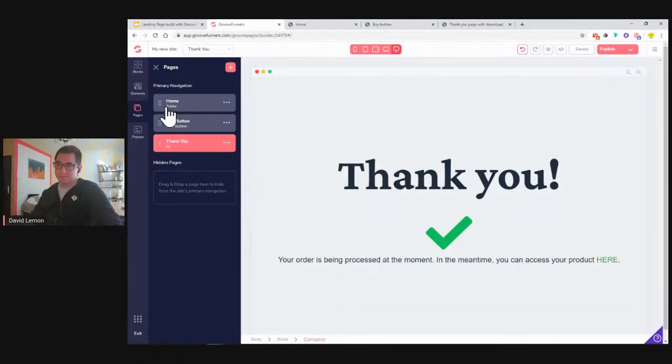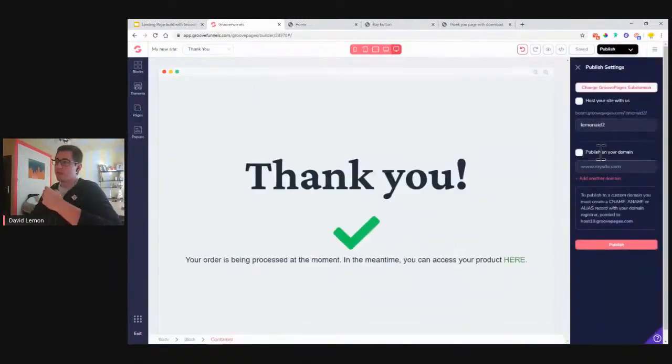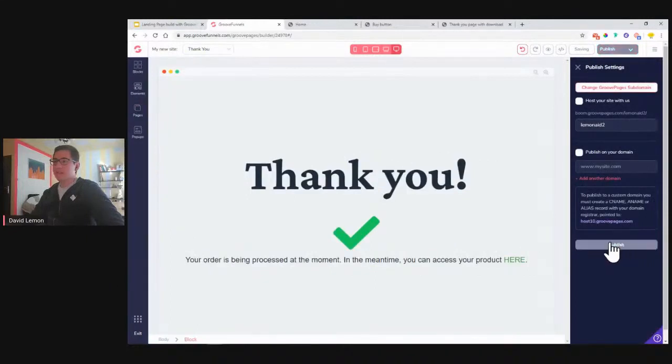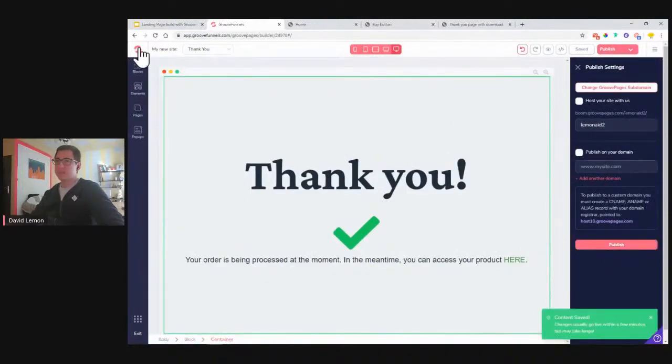You can see these are the URLs. So once it says index, it doesn't mean anything. Once it's published on a page, Lemonade 2, it will not be Lemonade 2/index. It will stay Lemonade 2. The next page will be Lemonade 2/buy button, and then the thank you page will be Lemonade 2/ty. This is the hierarchy of the pages. Once you see this index, you don't need to type in index to load in this page. So I will publish this now on Lemonade 2, and then we will jump over to GrooveSell to set things up.